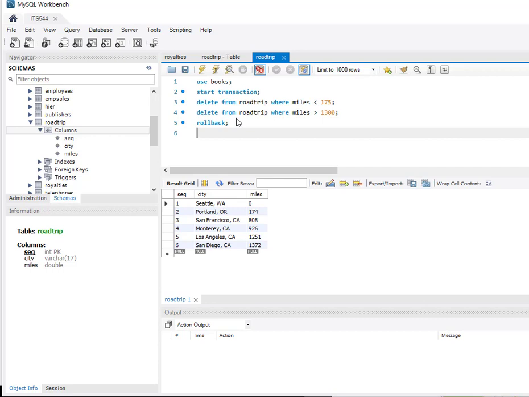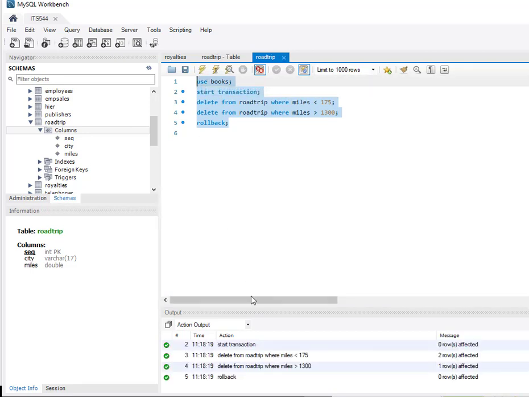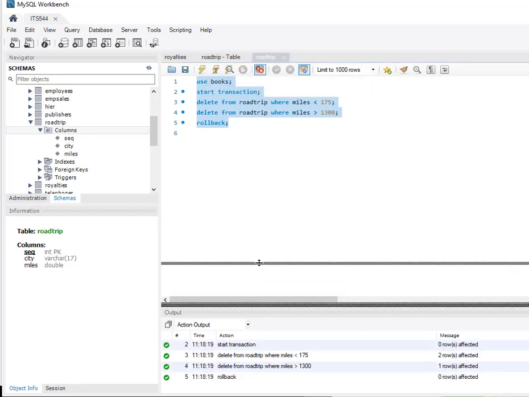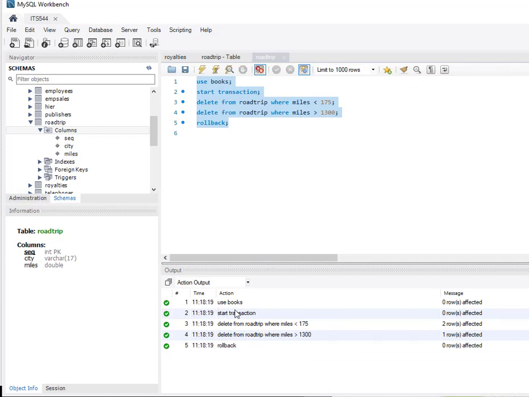And that means I don't want you to commit these changes to the database. So watch what happens when I run this. I ran it, and if you look down below here, you can see it did it. Use books, start transaction, delete from road trip where it's less than 175 miles. And this is where it's very useful. It tells you how many rows were changed. Oh, two rows were changed. Yeah, that's sort of what I thought. Delete from road trip where miles is greater than 1300. One row is affected. And then I say, okay, roll it back.